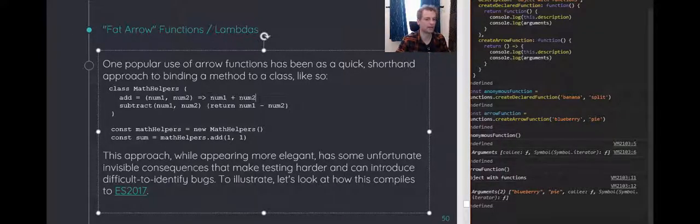Okay, so why is the fatArrow syntax a bit more popular? So let's say that we weren't just doing two parameters here. Let's say that we had values like first number is a property on MathHelpers, and second number is a property on MathHelpers. Maybe these are passed in the constructor or something like that. But add is actually going to be adding those two numbers together. So you need to do this dot num1 and this dot num2.